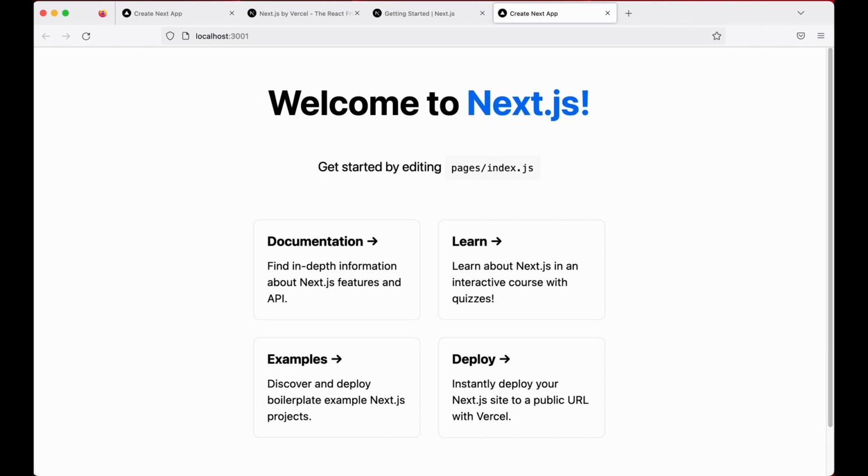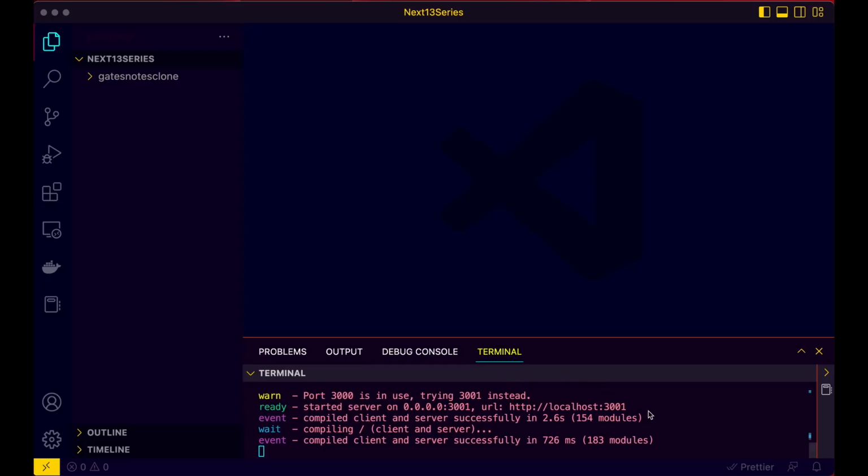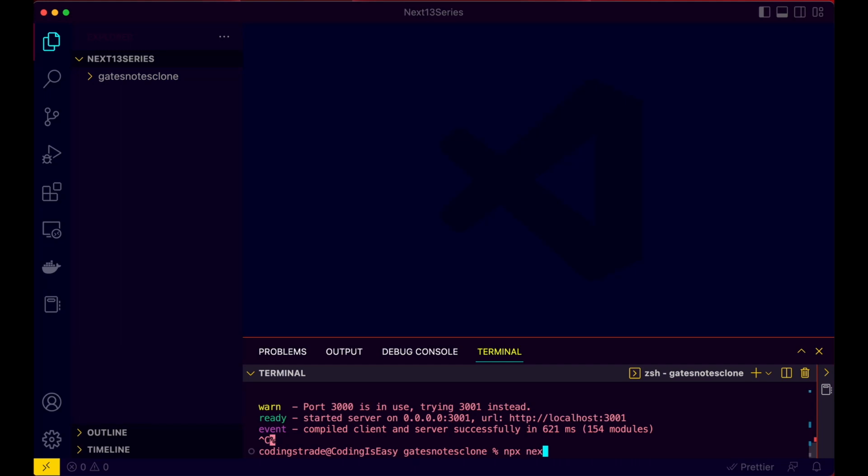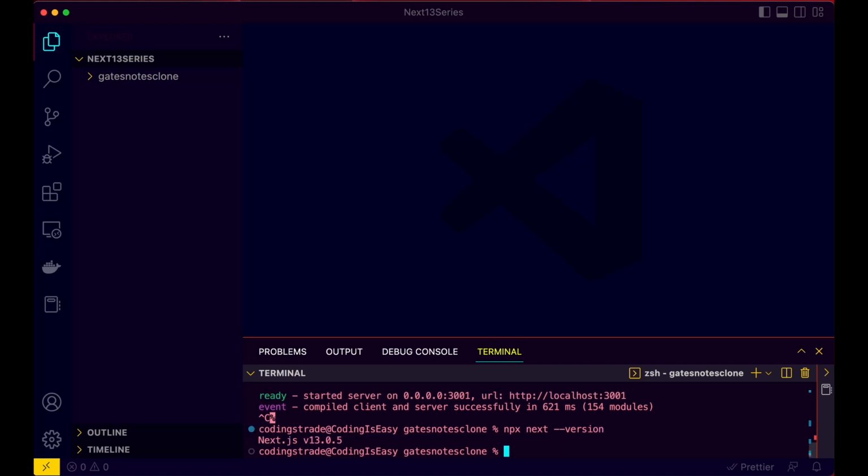Now we got Next.js, so let's check the version of that Next.js. So here I'll say Control C, so I'll cancel the command. To check the version here, I'll type npx next and then --version, and then press enter. It will show you the actual version of your Next.js. So for us it is Next.js version 13.0.5. So it means we are getting everything ready to run.